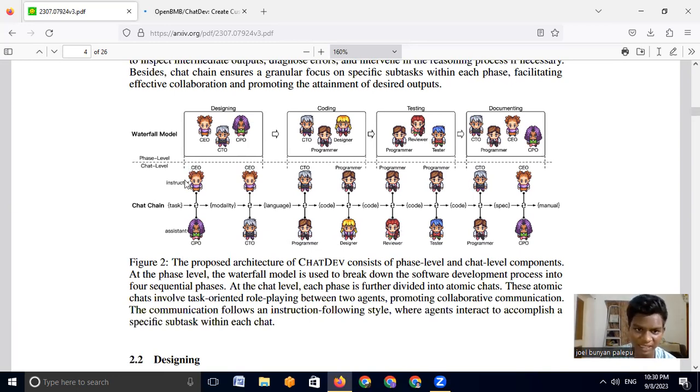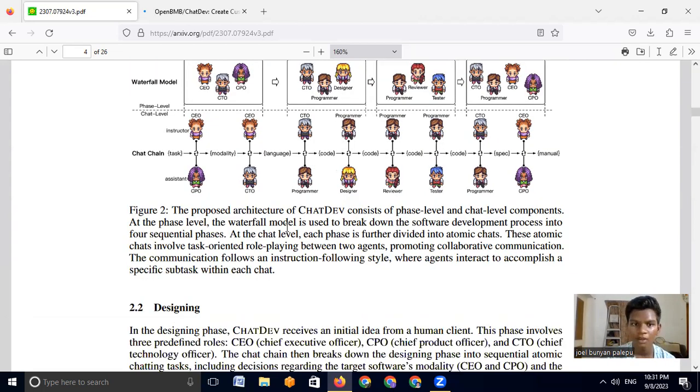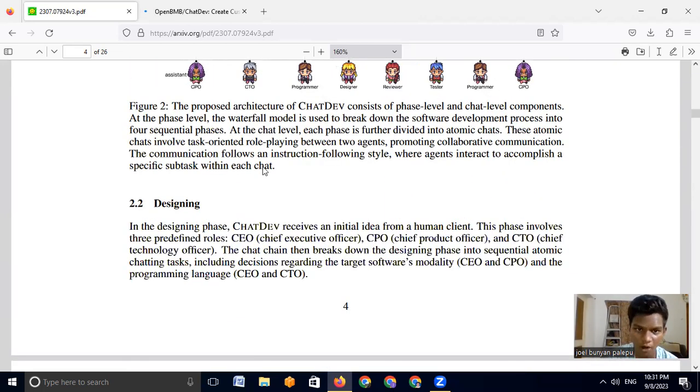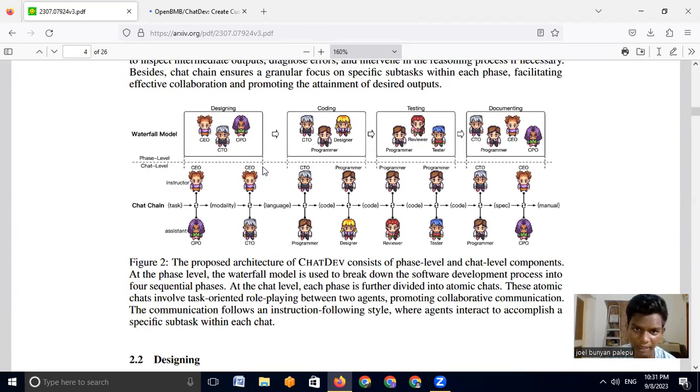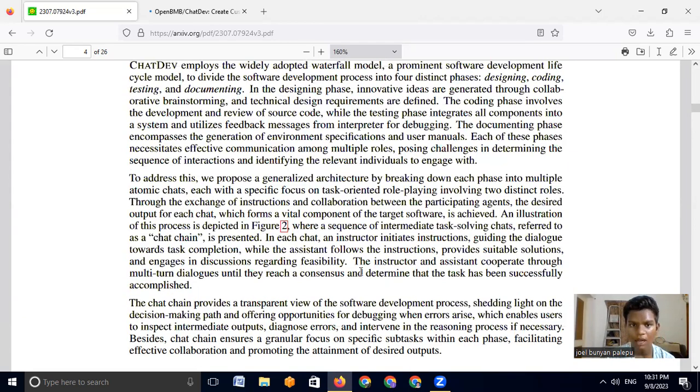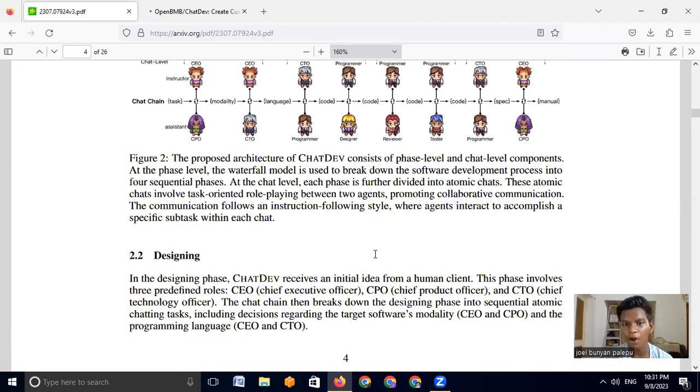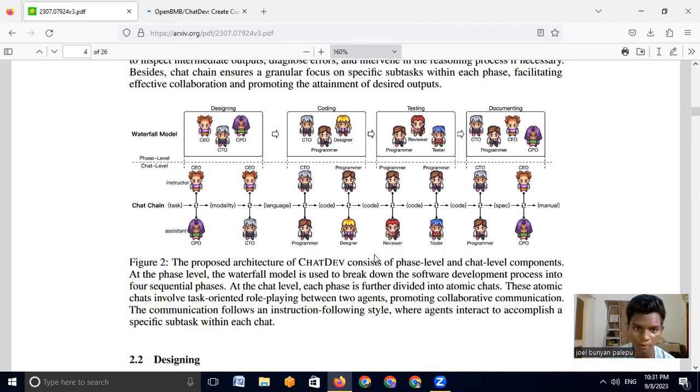So we have the CEO, the instructor, who is going to give a task, and the CTO is going to provide it to the programmer. The programmer is going to write the code. We don't have a bunch of testers, so programmer to reviewer, programmer to tester, CTO to programmer, and CEO to CPO. Right. So we have a bunch of connections here, a specific chain that is going to propagate together in chronological order.